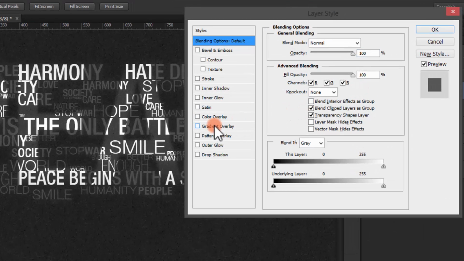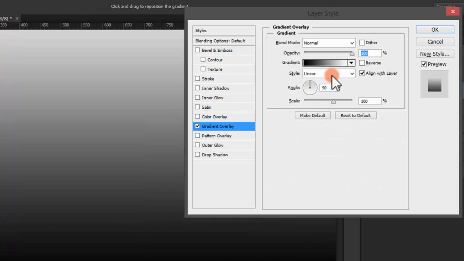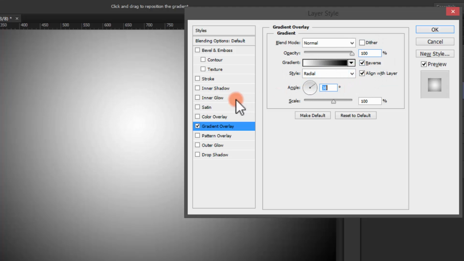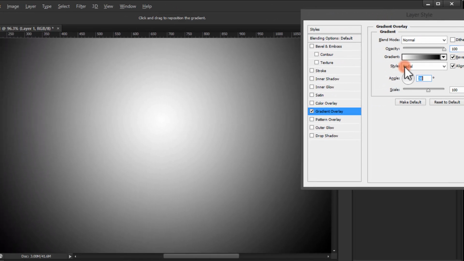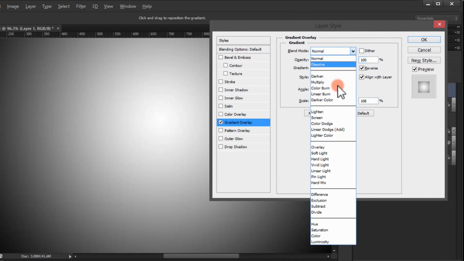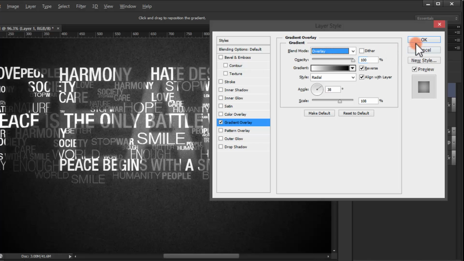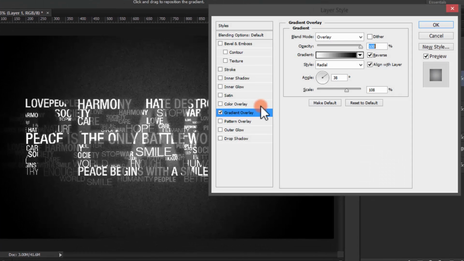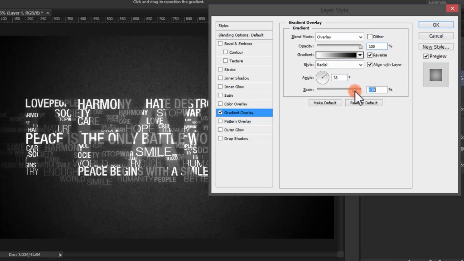Okay, now let's just merge everything by pressing Shift Ctrl Alt E, and then we apply a blending option to it. We choose gradient overlay, and we change the style to radial. We reverse the color, and then we change the angle, like so. We scale it like this, and we put the blending mode to overlay. Click OK. Now let's just, that's not right, just scale it a little bit more.